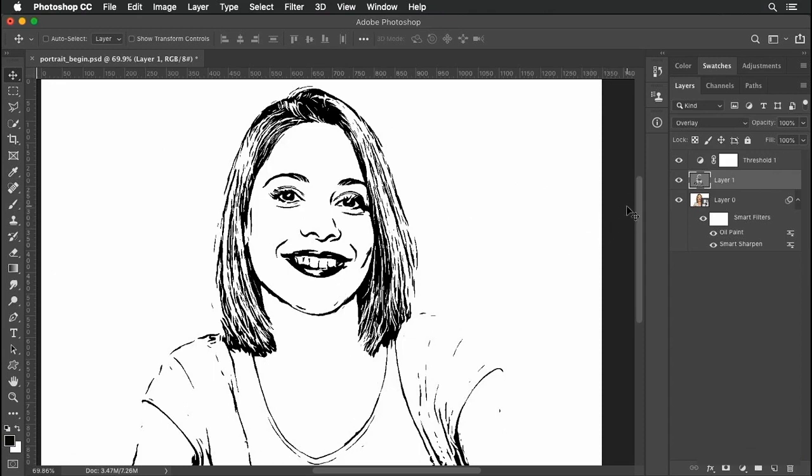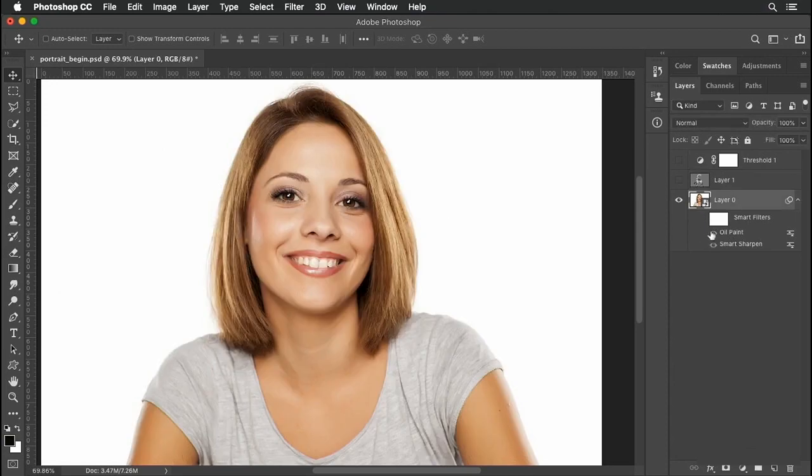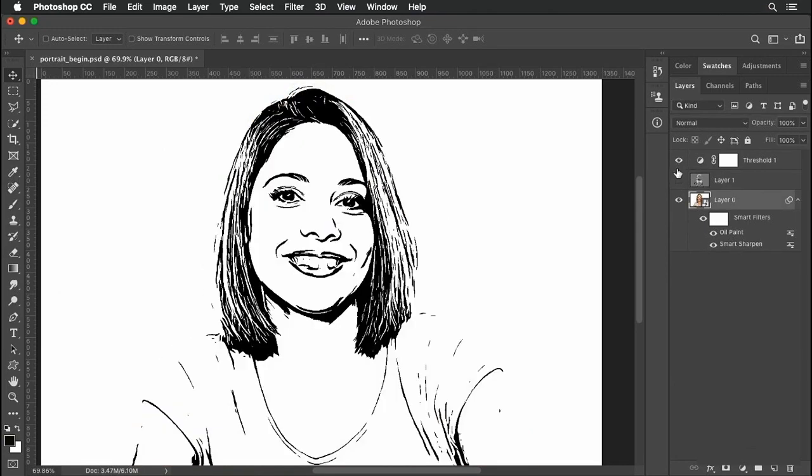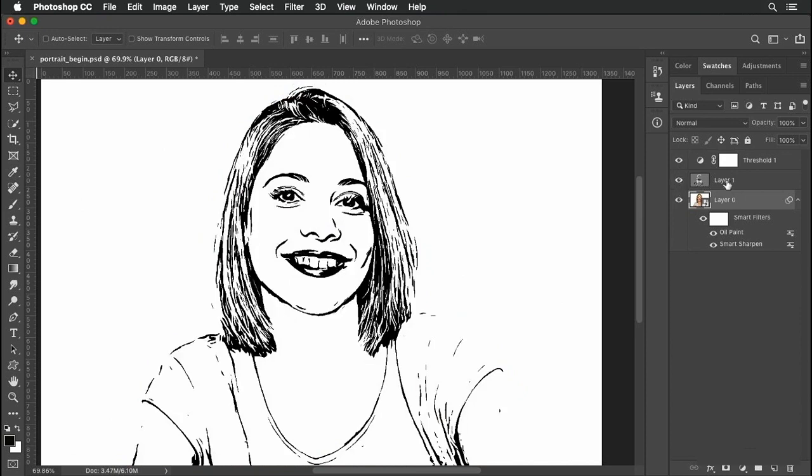But really, this is all about how you prepare the image first of all in Photoshop, using the filters, the Smart Sharpen, the oil paint, the threshold adjustment layer, and the dodge and burn layer to tease out more information from the image.